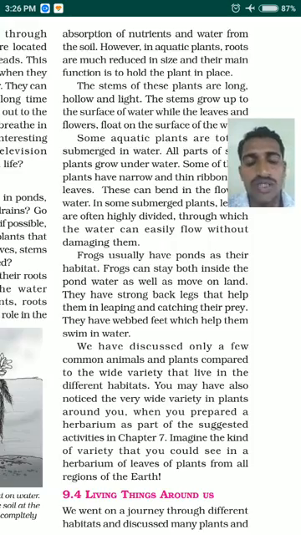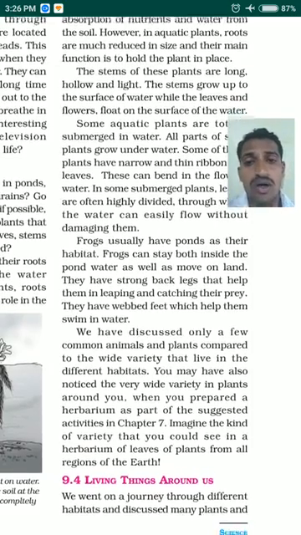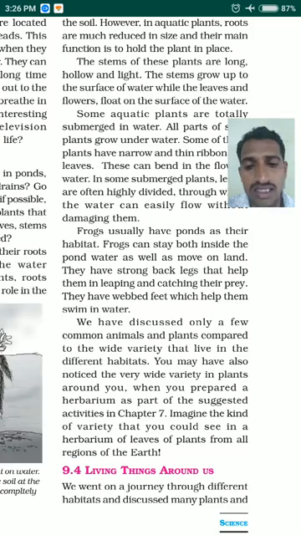The stems of these aquatic habitat plants are very long, hollow and light. Hollow means nothing is inside, and light means the weight is very little. Terrestrial plants have stems which are very hard, strong and heavy, whereas the stems of aquatic habitat plants are long, hollow and light.